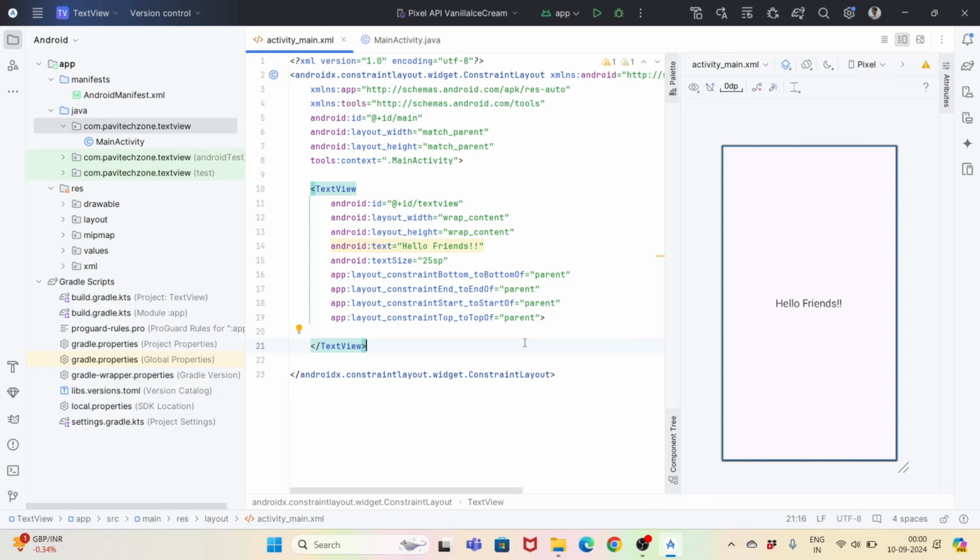So Android text is what will be displayed in the text view. In this case, it's the classic hello friends message. And Android text size changes the size of the text, and we have set it to 25 sp, which makes the text readable but not too large. And we have 4 constraints from bottom, top, left and right, which makes our text view visible at the center of the screen. Once you add the text view, run the app and you should see how our hello friends text appears on the screen.